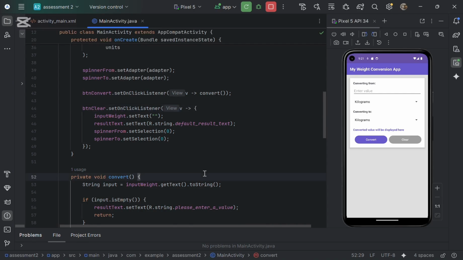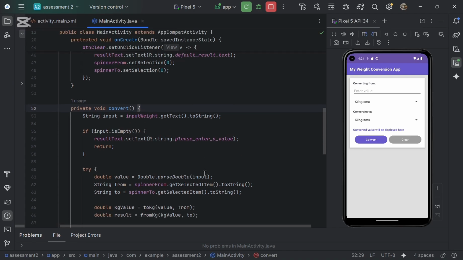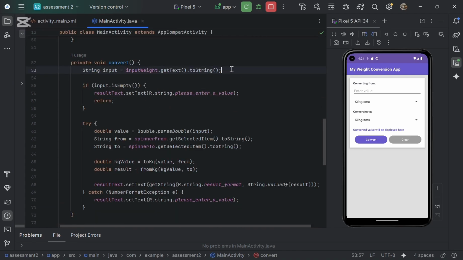This method contains the main backend logic of the app. Here the app reads the value just entered by the user.